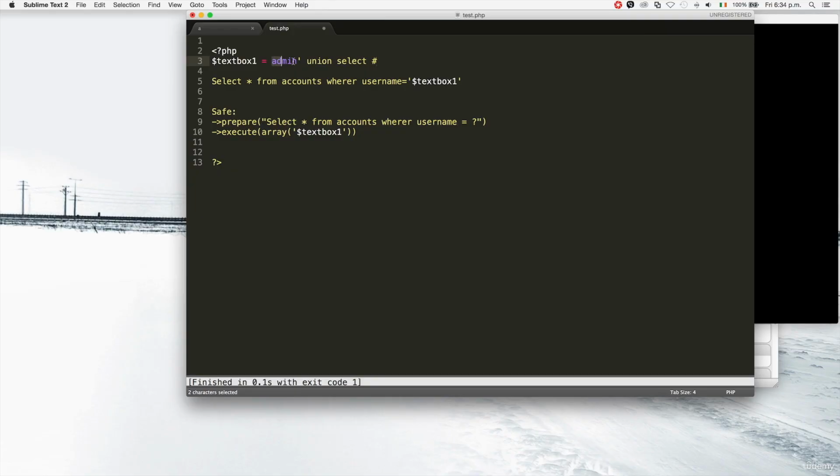So when you copy this and you paste it in here, you'll see what's happening. So it's selecting. Now let's just get rid of this because this is just making the colors not nice. Now I'm actually going to just put a comment on this. So it's going to do a select star from accounts where username is equal to admin, union select, and execute whatever we want to do. This is very bad and it's very hard to protect against.